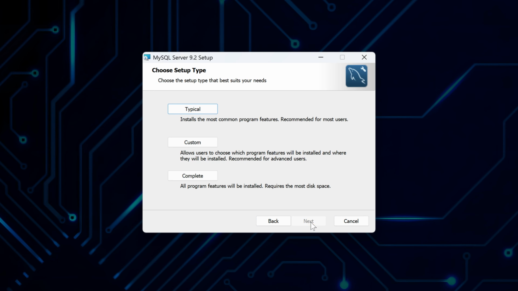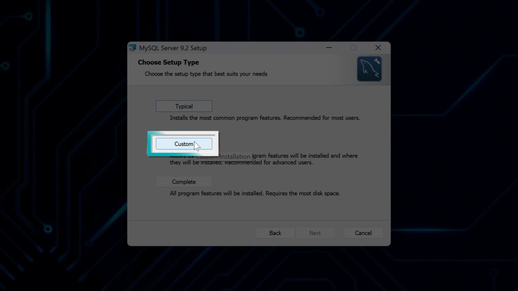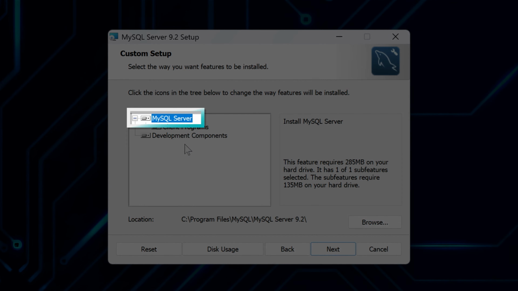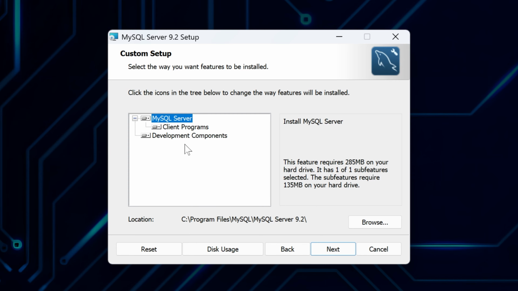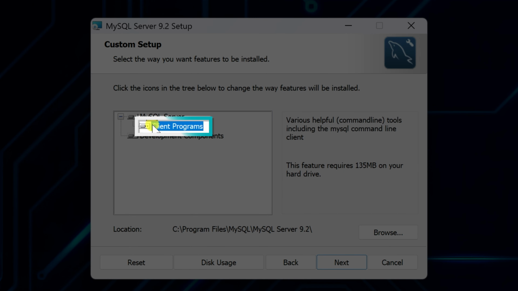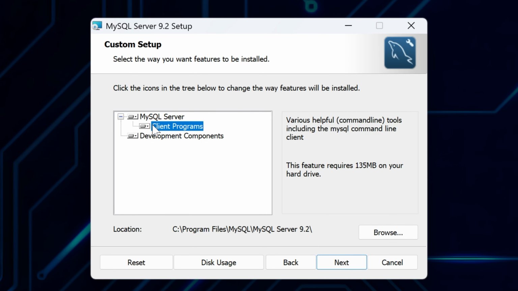Here are three setup types: Typical, Custom, and Complete. Select Custom to see what features can be included or skipped in the installation. Here, the first item is MySQL Server, which includes the core server component that handles all the database operations, and it's essential. Under it, you'll see Client Programs, which are command line tools used to interact with the server. I recommend keeping these checked.